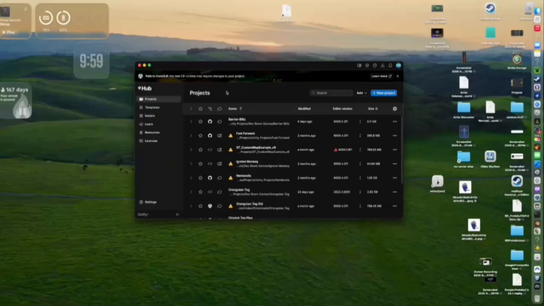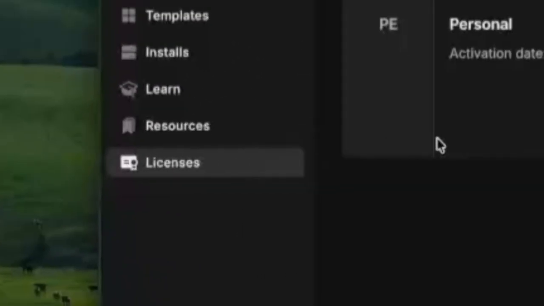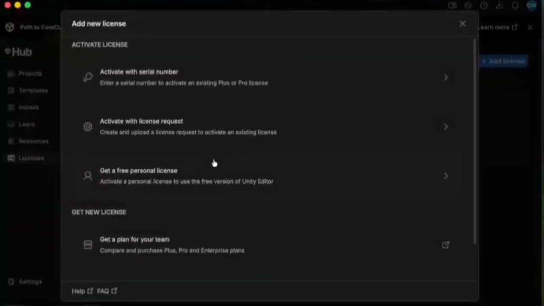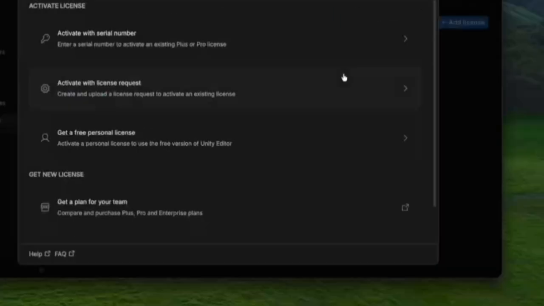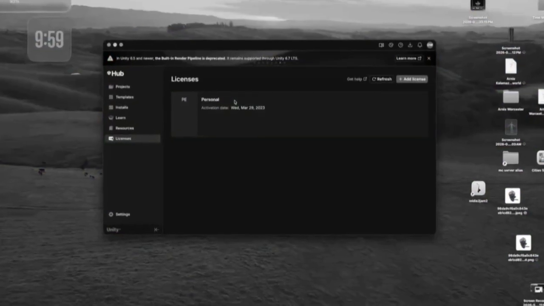Now, what you want to do is go to Licenses and Add License, get a free personal license, agree and get Personal Edition license. I already have one, so I'm not going to get another one.